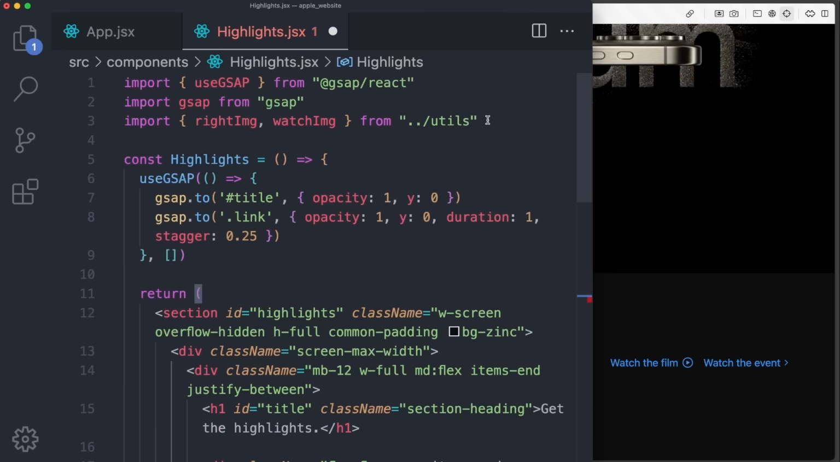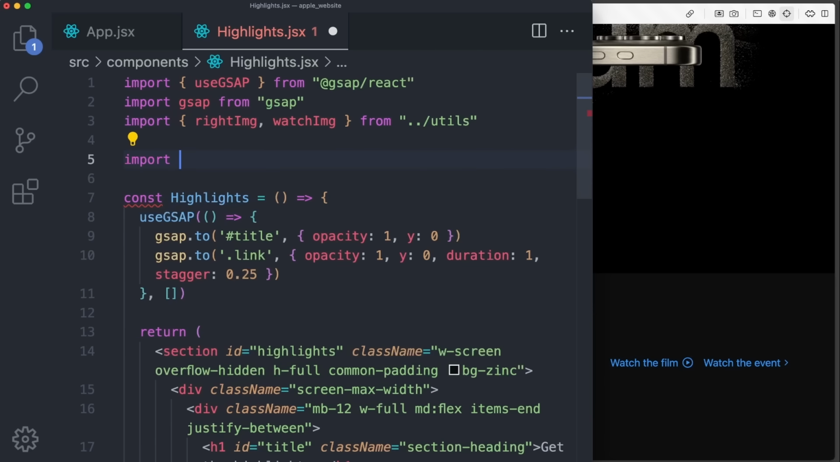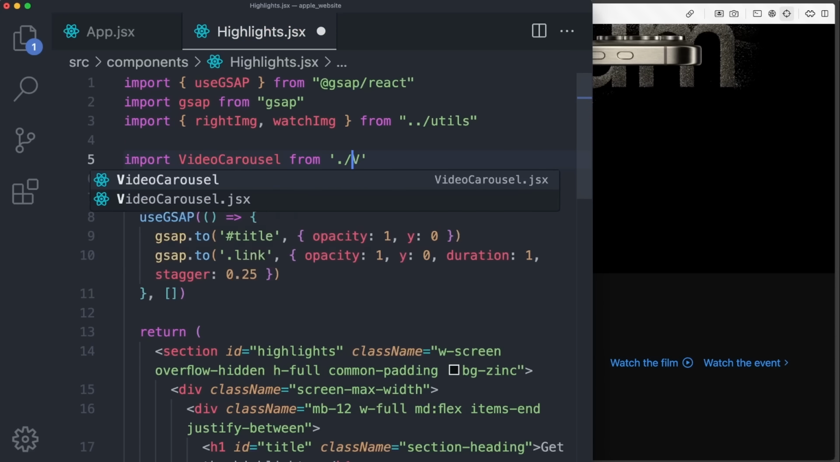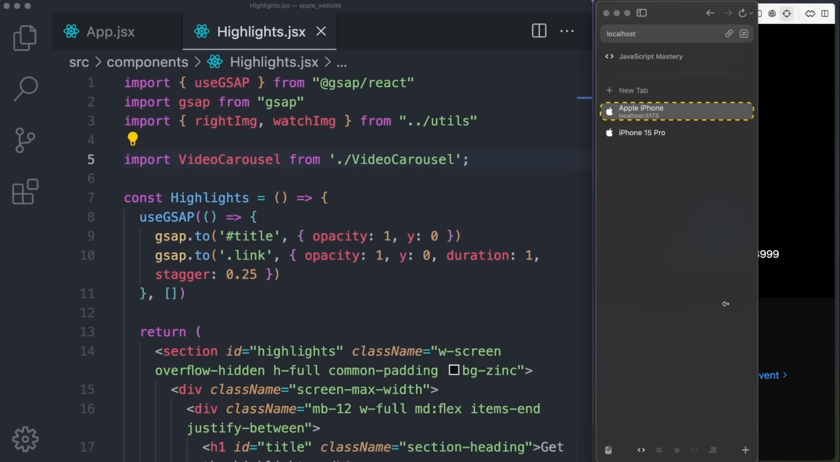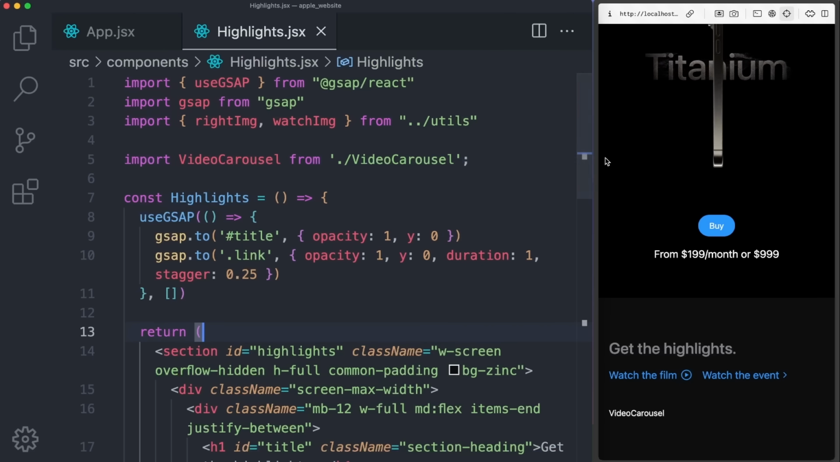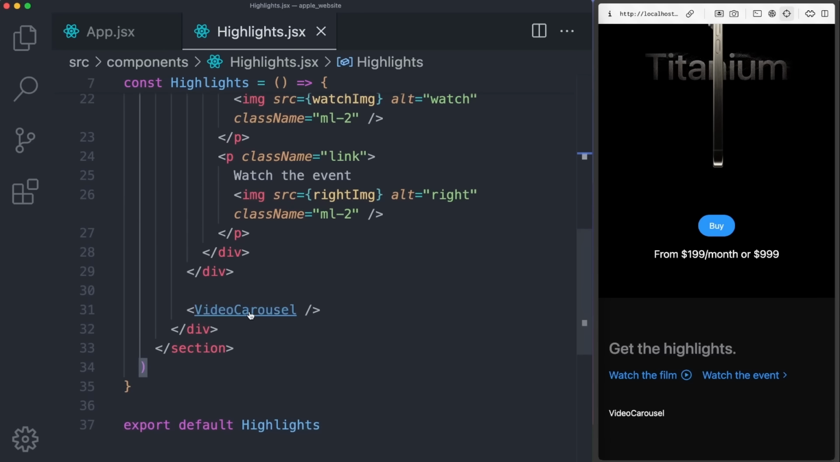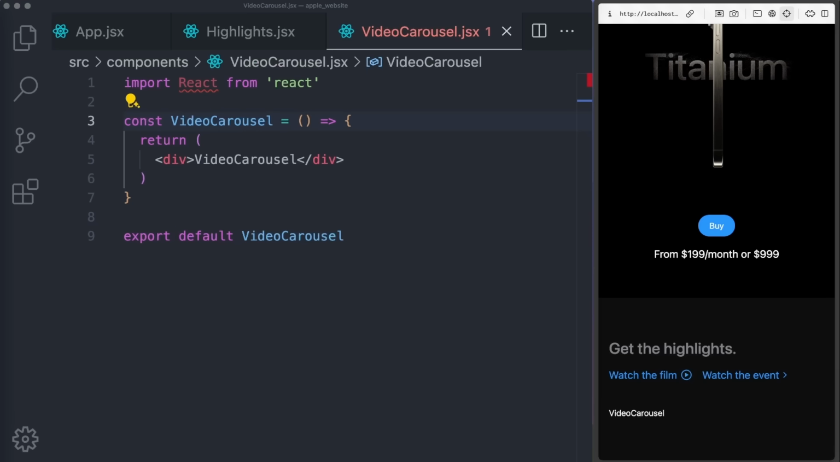Of course, we have to import it at the top by saying import VideoCarousel from ./VideoCarousel. Now you can see it right here. I'm going to collapse it as we'll be doing it for mobile devices as well, which means that we can now dive into the video carousel and start implementing it. This one will be quite complex, trust me. We're doing quite a lot of stuff here, a lot of animations, and a lot of different videos which we need to scroll through at the same time.